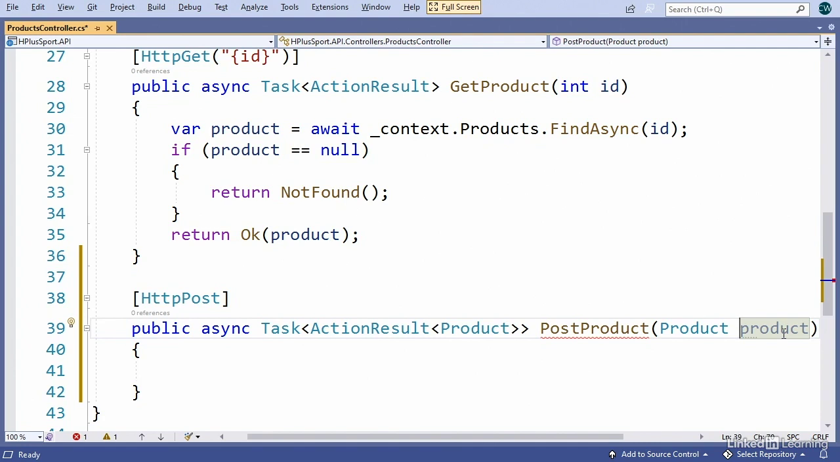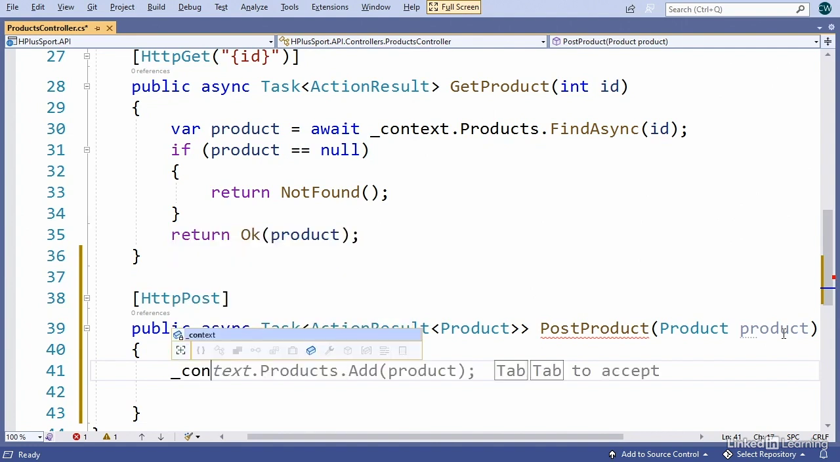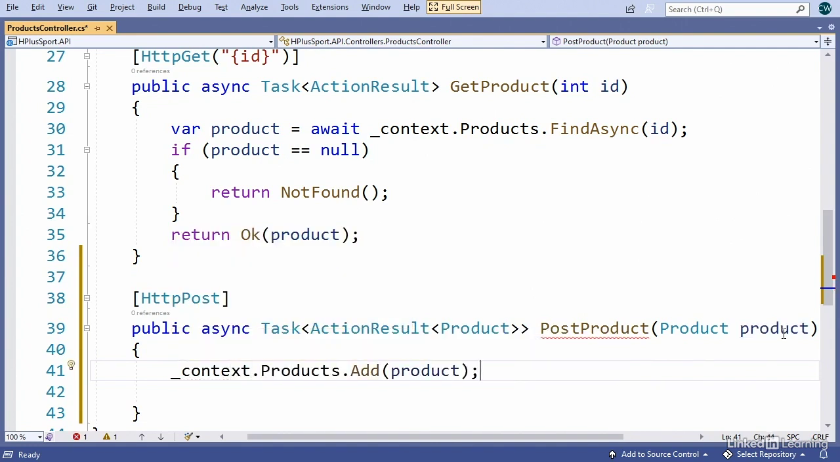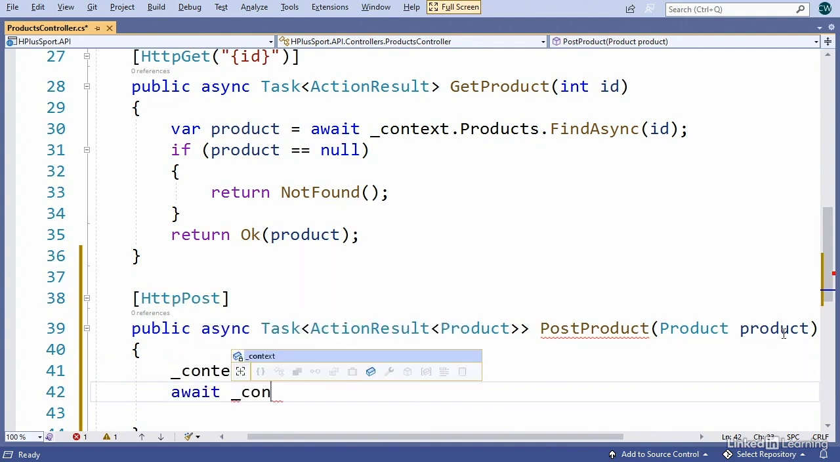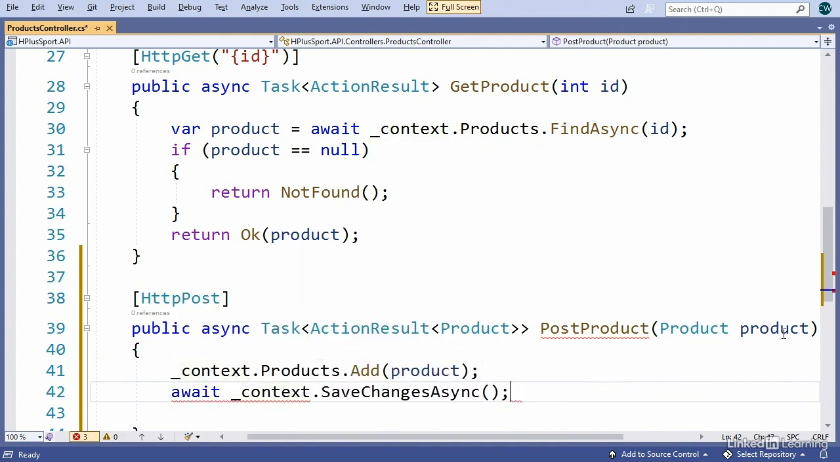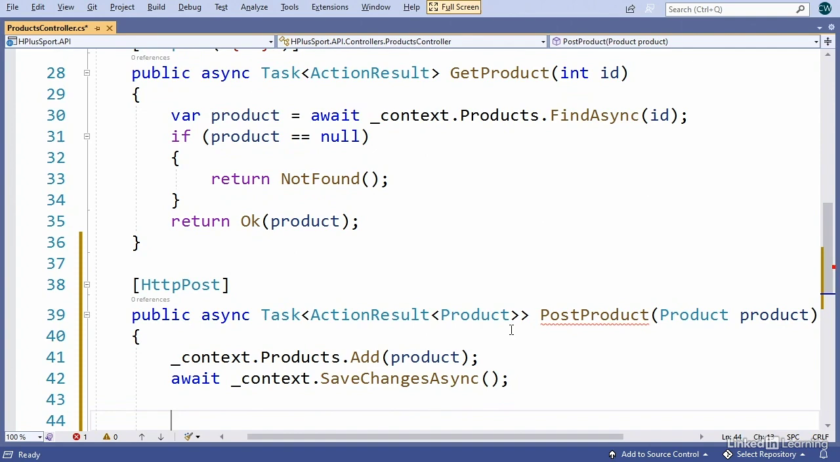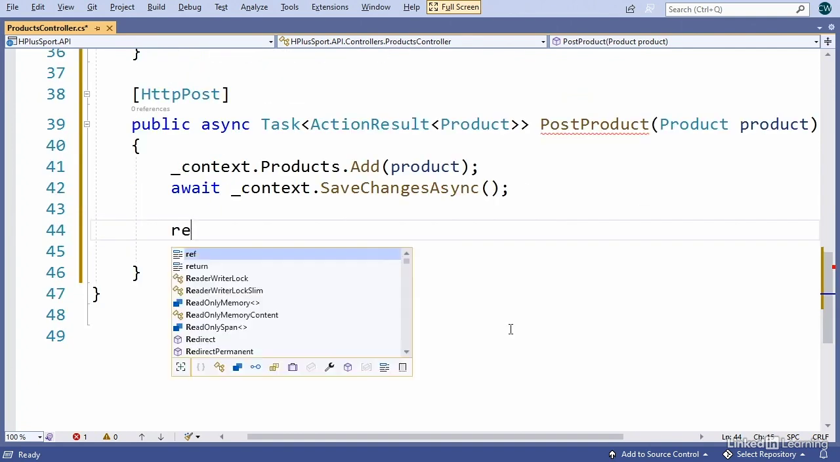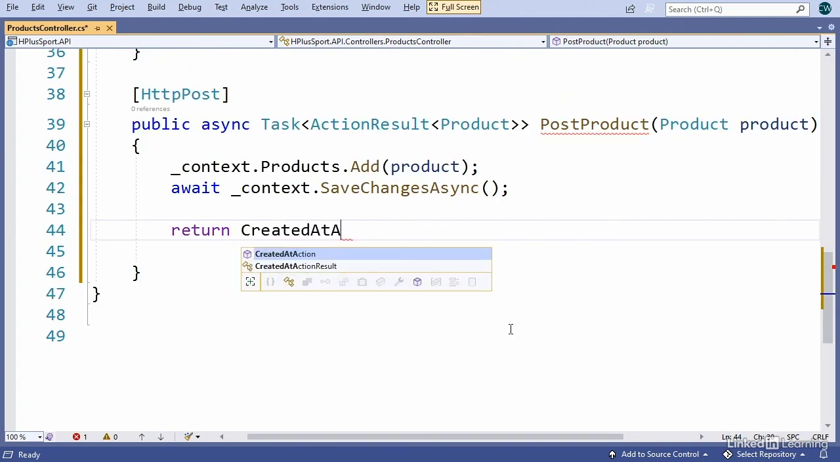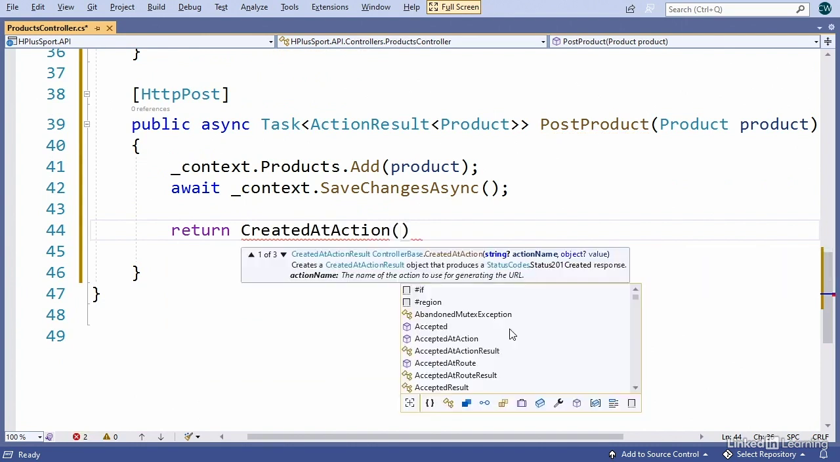In our case, however, just providing here product is a good approach. And then we can just take the product and then use the database context and add the product here and then await a call of context save changes async. And then we return via our specific created add action helper method.